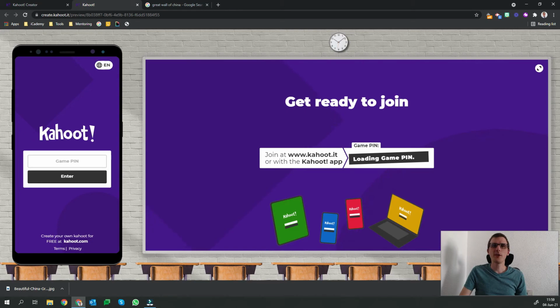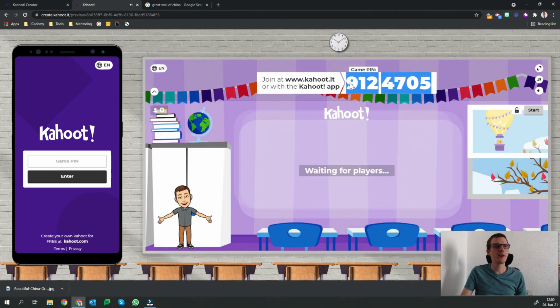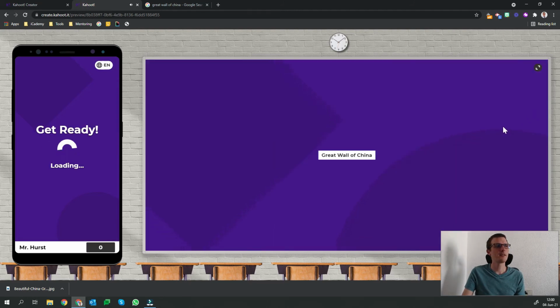It's going to load a game pin. When the game pin is added, all you have to do is share that with your students, and then they're going to put it in on their phone or their computer, add their nickname, and in the teacher view, or what you are presenting to the students, rather, you can see all of the names of the students appear. What's really cool here also is that I can see my Bitmoji, which is hosting the game here. Everybody has been added to the classroom, so let's go ahead and get started. We'll click on Start, and the game automatically begins.